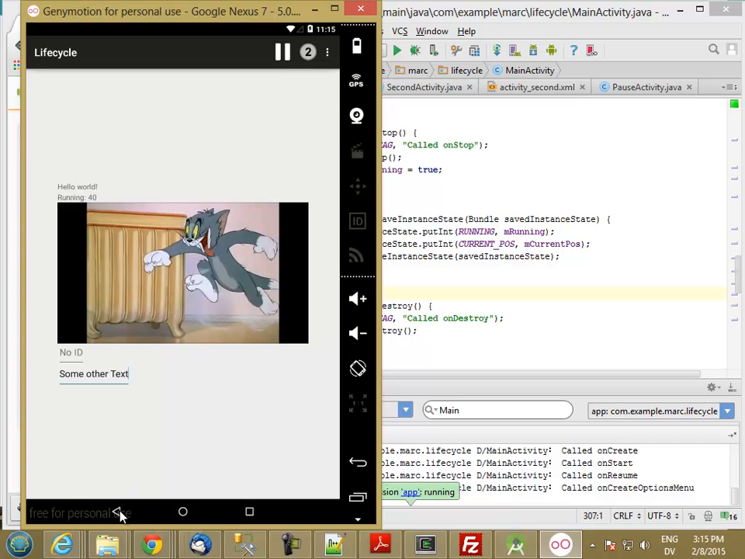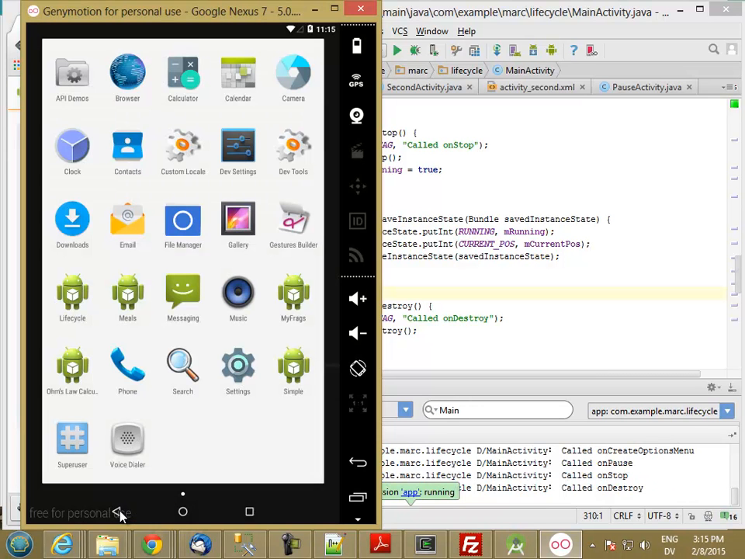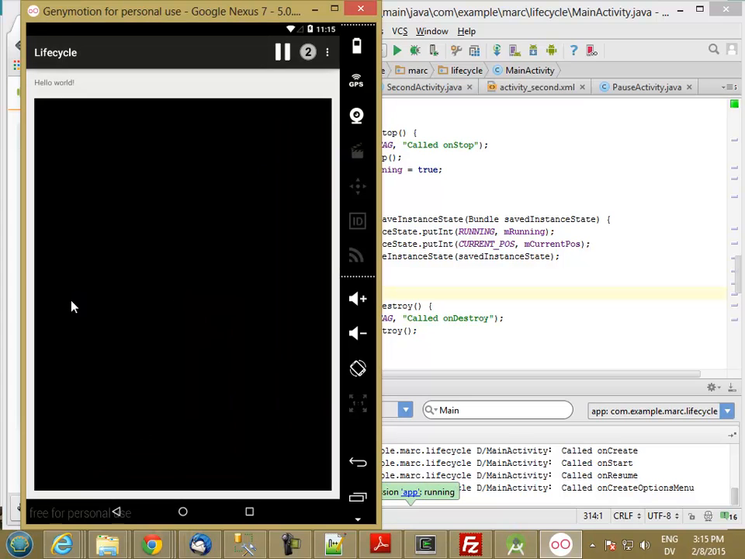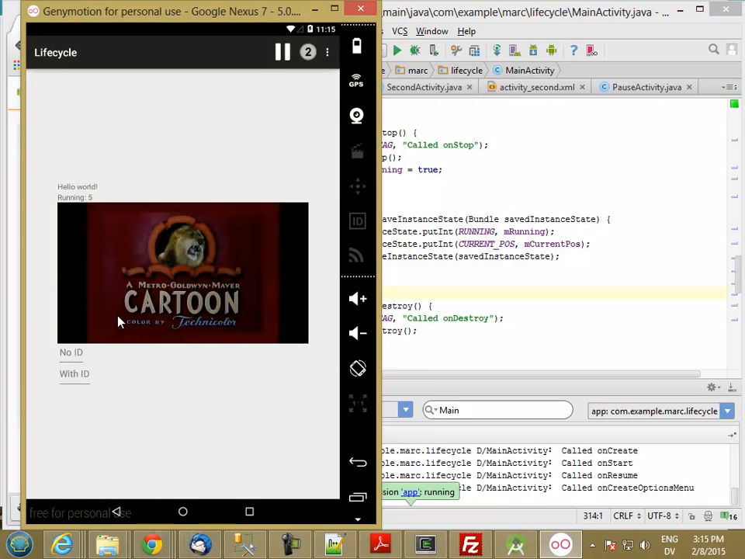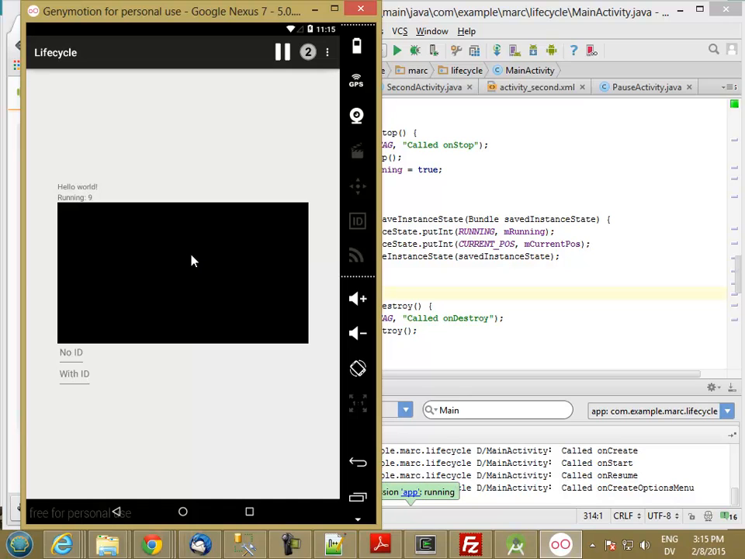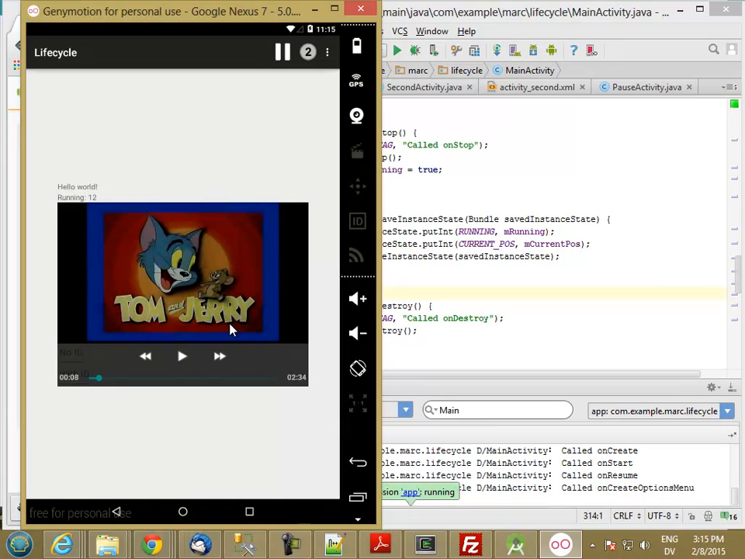Now, if I go ahead and back out of it, and then restart, you'll notice it restarts from scratch. Sometimes that's not what you want, but you need a different mechanism to handle that, and I'll cover it in the next video.